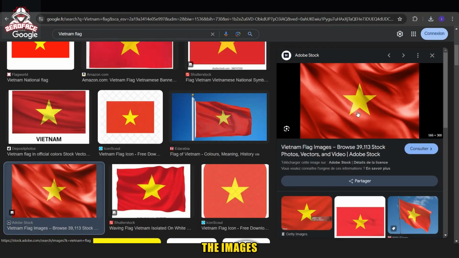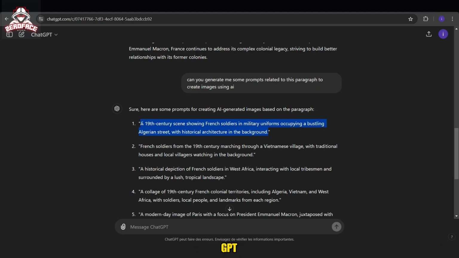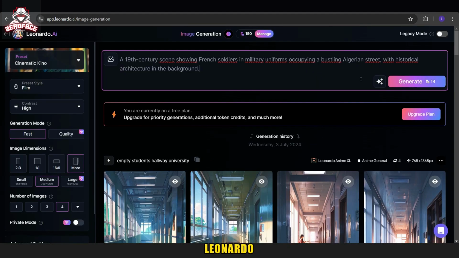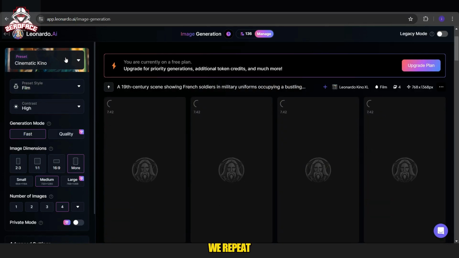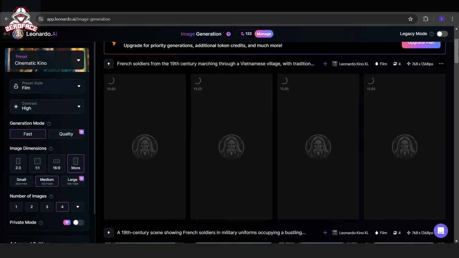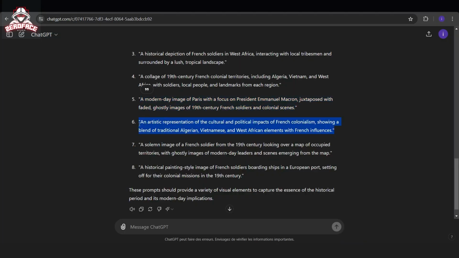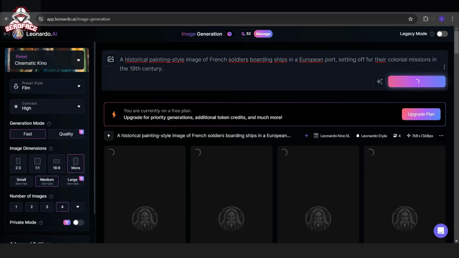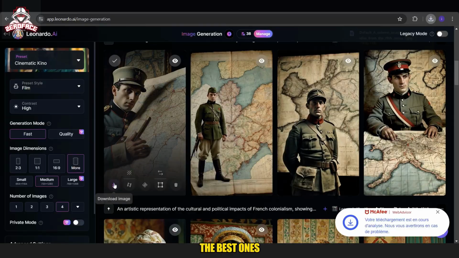After downloading the images, we go to Leonardo AI to create images. First, we check the number of images, the styles, and the shape of the images. Then we copy each prompt from ChatGPT, paste it into Leonardo, and click to generate. Wait a little, and the images will appear. We repeat this method for all prompts. After finishing the images, we download the best ones.